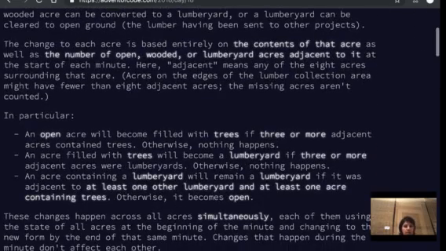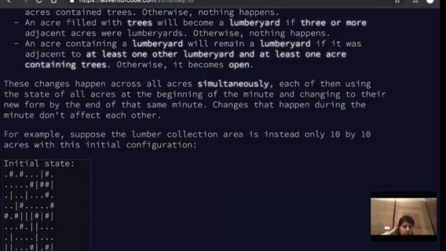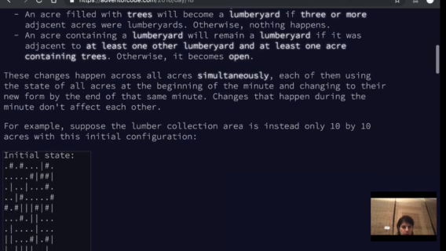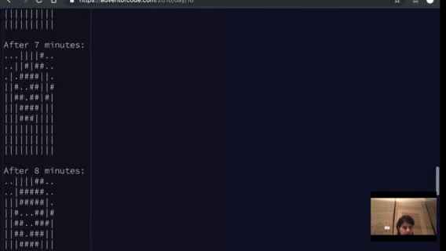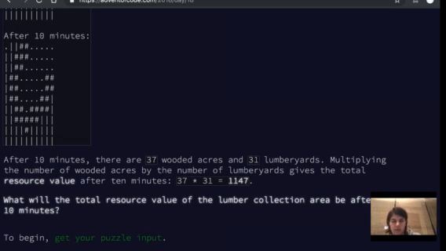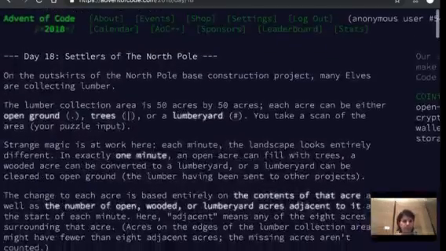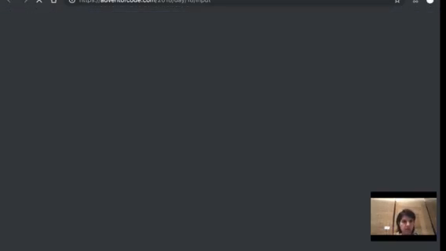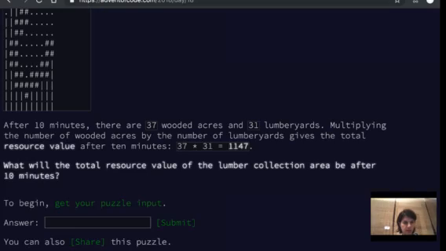All right, an open acre will become filled with trees if 3 or more adjacent acres contain trees, otherwise nothing happens. All right, so these are the rules. The changes happen across all acres simultaneously, so we're just going to keep 2 maps to compute them. Okay. Well, there's some test input. After 10 minutes, there are 37 wooded acres, 31 lumberyards. Multiplying the numbers of wooden acres by the number of lumberyards gives the total of this. All right, what will be after 10 minutes? Yep, I think I can do this before it's too late, but I might be a little bit too optimistic. Get the puzzle input.